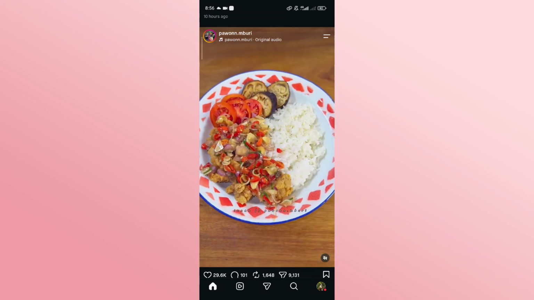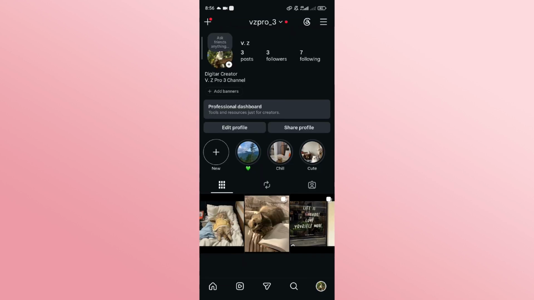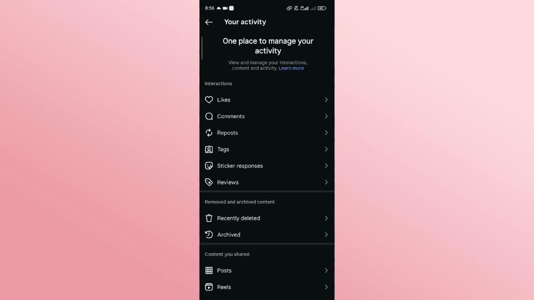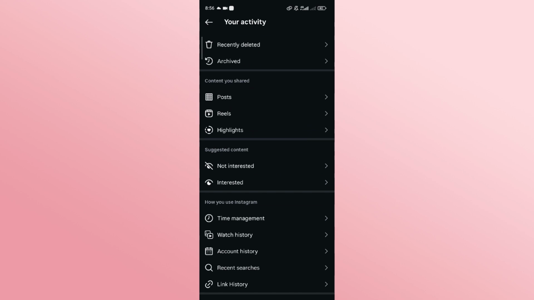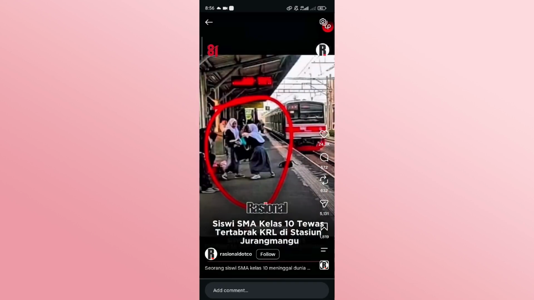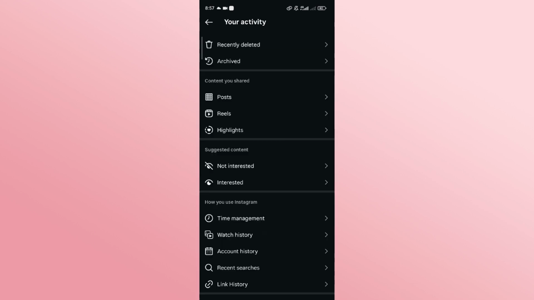First of all, of course, you have to open your Instagram. You can go to your profile. From your profile, you can tap on the upper right corner, the three lines over here. Now, you can go to your activity. From your activity, you can just scroll down and you'll find there is an option, watch history. You can just select that. So here's all your watch history on your Instagram. It's very simple, right?